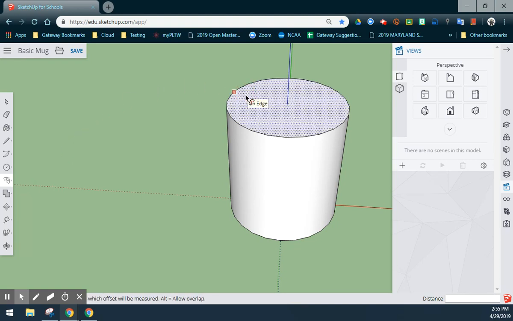Click once, and then drag the mouse inwards to see the second circle. By seeing that inner circle, we can now go ahead and give that a distance of 0.25 or 1/4 inch. Enter. From there, you'll see now we can look at our outer wall thickness of our mug.